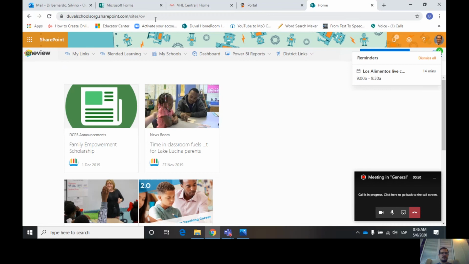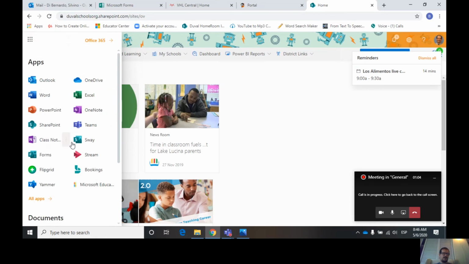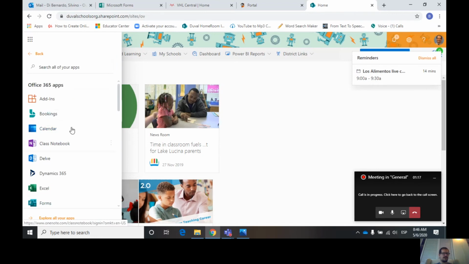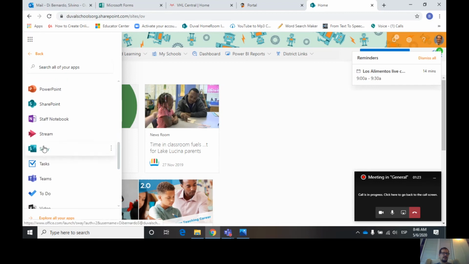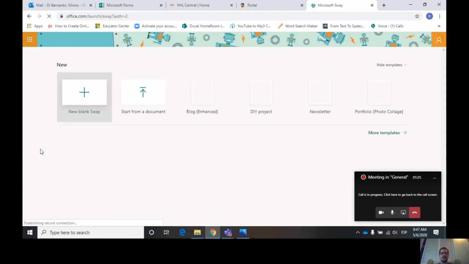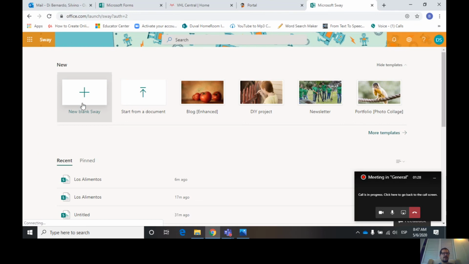If you go to OneView, our page in Duval Schools, you will find this waffle here, and it's one of the apps we have for this, okay? I have it here because I have been using it, but if you don't find it in the first ones, you have to go to all apps, and this is in alphabetical order. So Sway is almost at the end of the list. You go to Sway, and what you're doing is creating a new one.